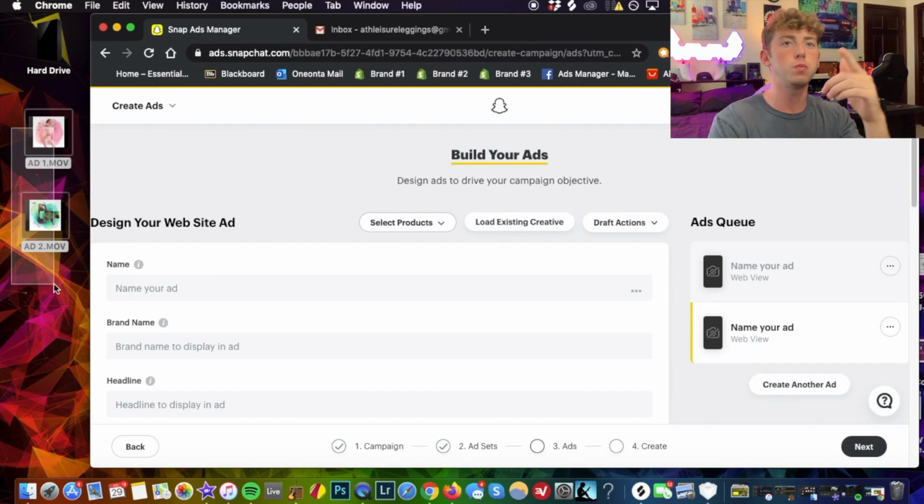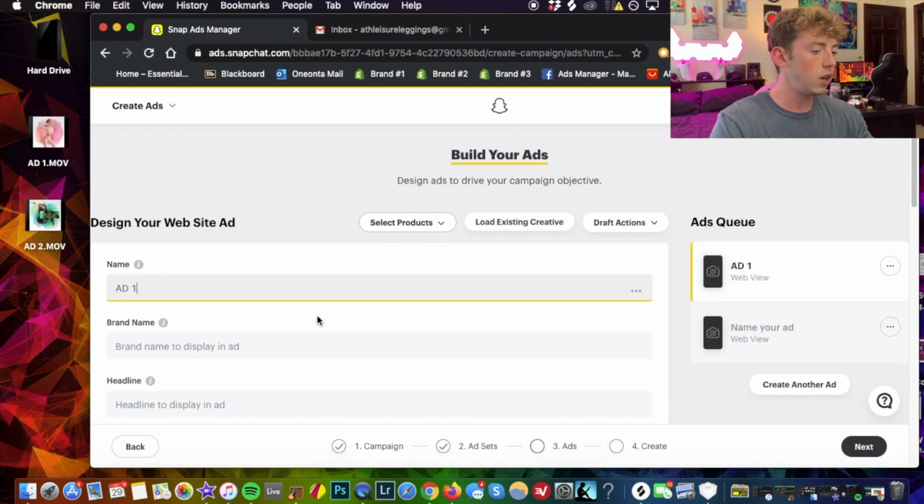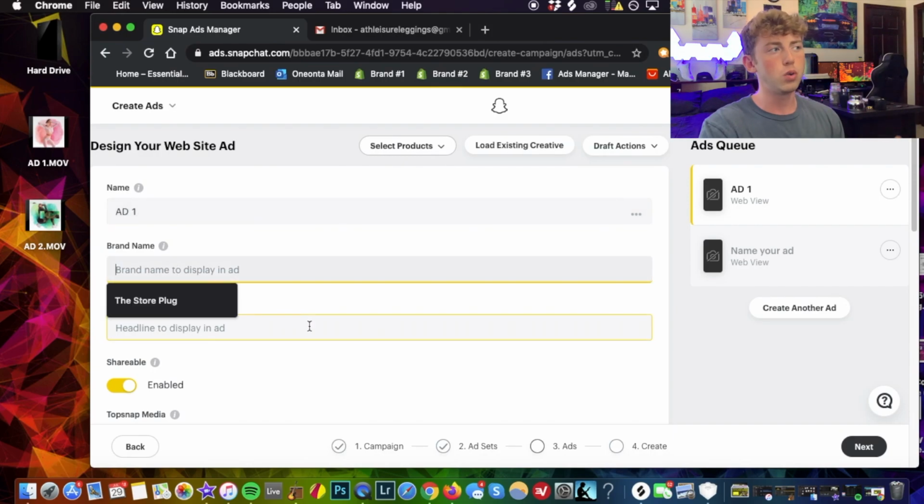So I just created another spot for the ad. As you guys can see, we have 2 different ads right here. So we're going to click on the first one, and we're just going to name it ad 1. Now, if your video has certain things that you want to list in here, like the first 5 seconds are a certain way, you could describe it better, but I'm just going to put ad 1.